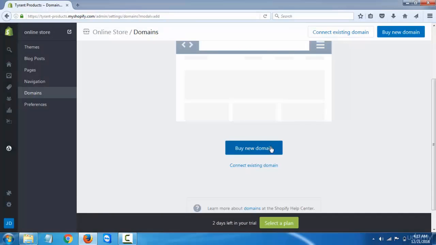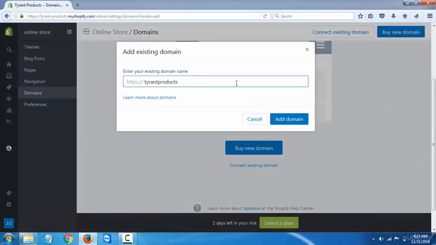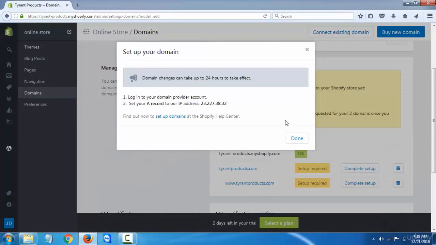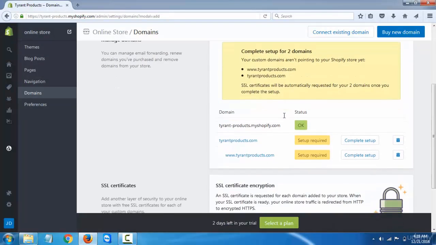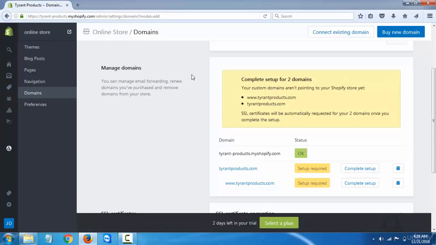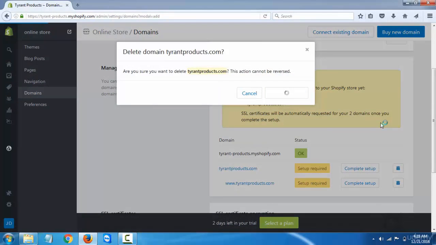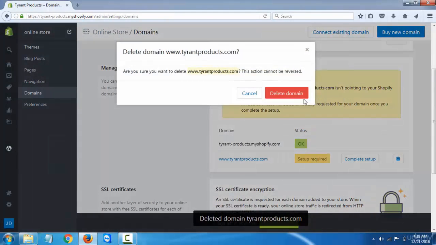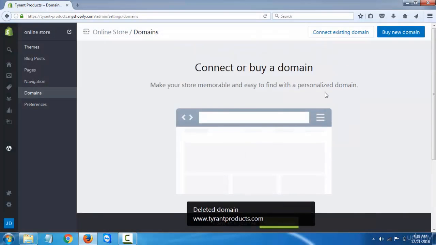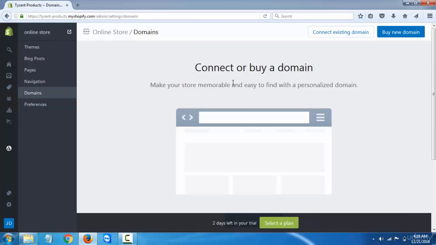But if you want, you can also add your own existing domain. So how that works is click on connect existing domain and put in the name. What this allows you to do is add domains from other places like GoDaddy or Fat Cow or anything like that. So just click on that and click on add domain, and then there you go. You'll see the options on how to set it up on that page, and all you have to do is copy and paste that on wherever you bought the domain from, and you're good to go. But since we're not doing that, let me delete these. This one as well. All right, so there you go. This is how you can add your own domain to your store.